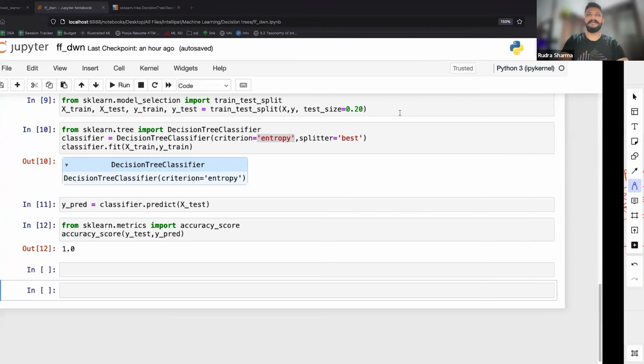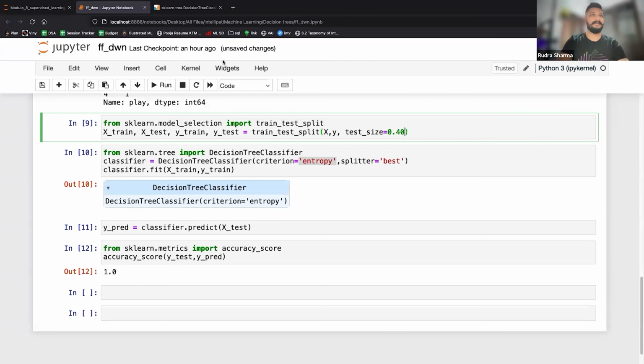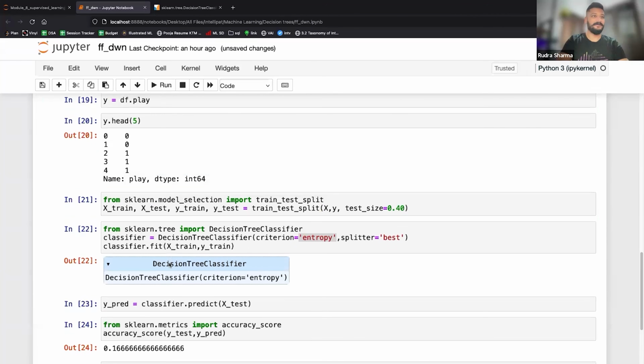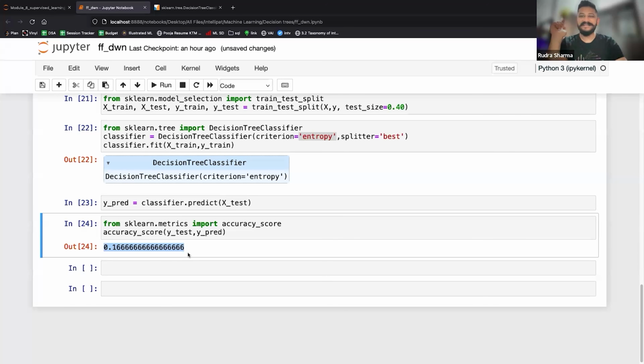Hold on. Let's make the test size, I don't know, 40. Cell, run all. Look, the output is 0.16%. What did you understand from this? Point number one, decision tree is a terrible, terrible algorithm if the data set size is low. Are you clear? It will overfit, and it is usually an algorithm that tends to overfit.